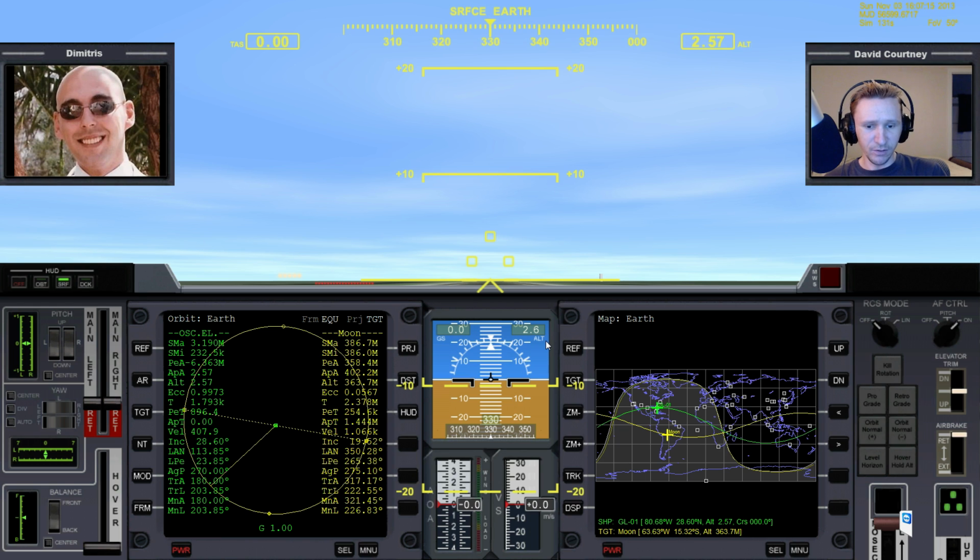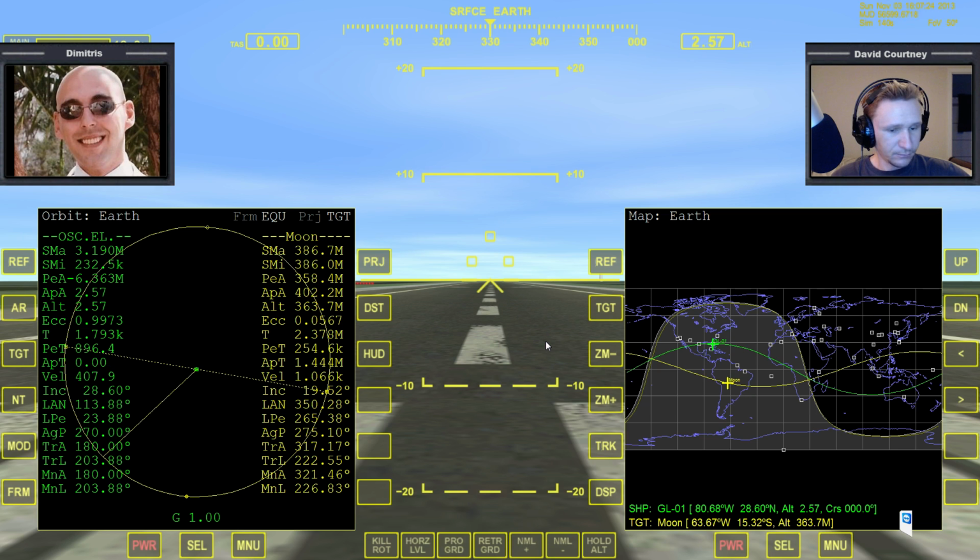And what do we want to look for here? Maybe it would be better if we bring up the glass cockpit so we can view the MFDs a little bit bigger. Yeah, there we go. That's perfect.